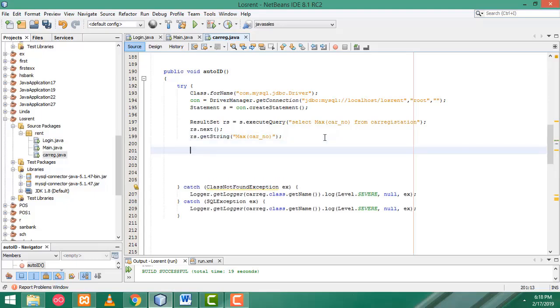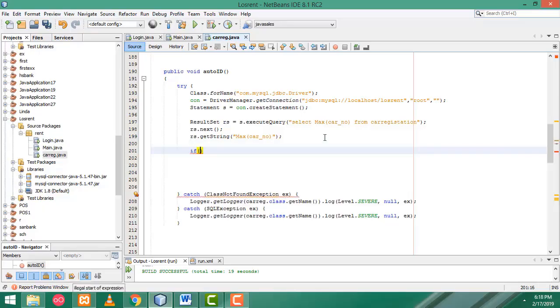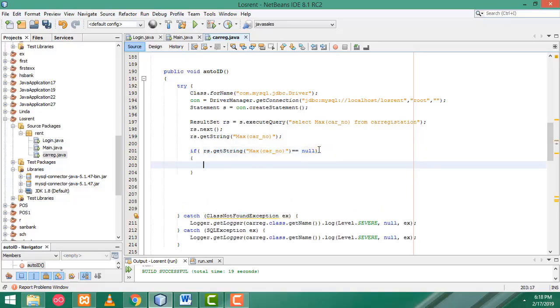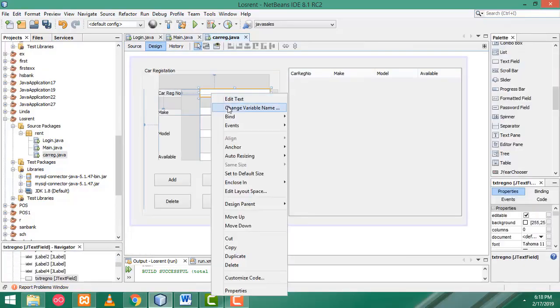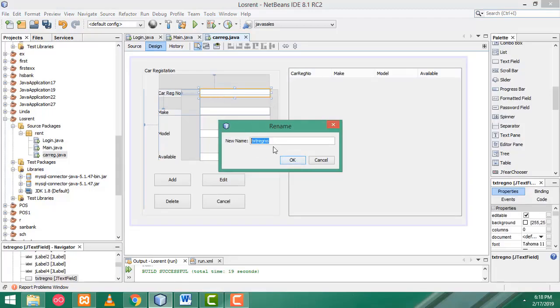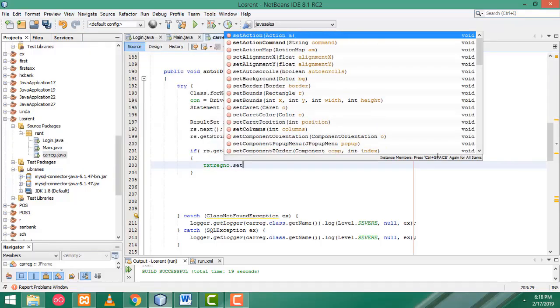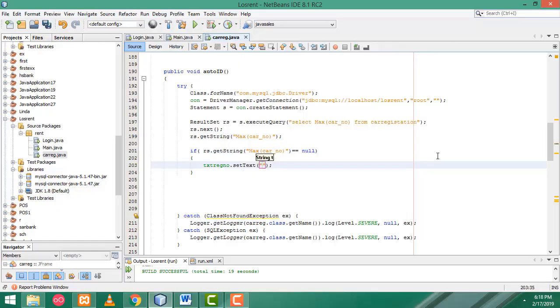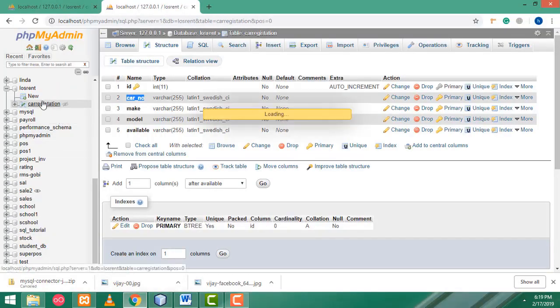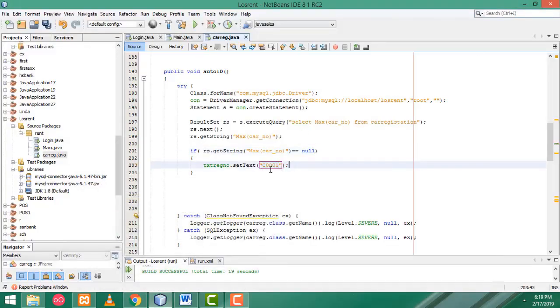After that, we have to write if, rs, this one, you have to copy this one and write it like this: maximum number equal null. If it is null, it starts from the text box, what is the name of this text box? txt-reg. So here dot setText, you have to give a number starting from C, car means C, 001. The car number starts with 001. The first time there will be no car number, so it starts from this position 001. You can give anything else.